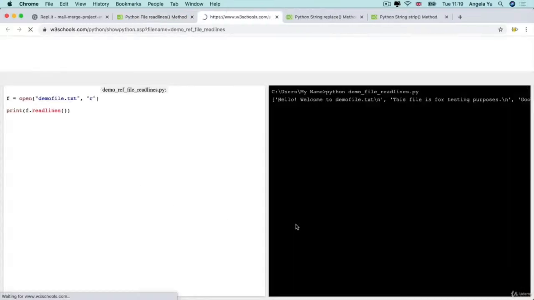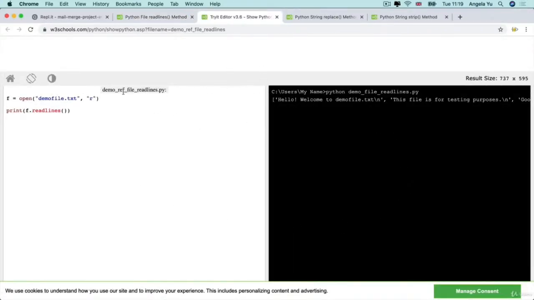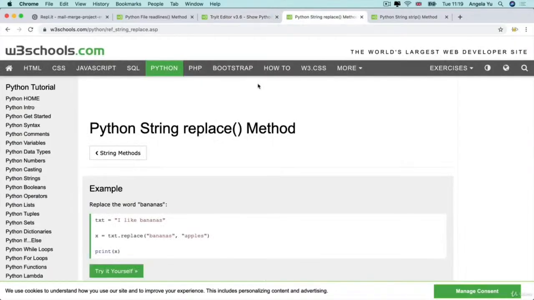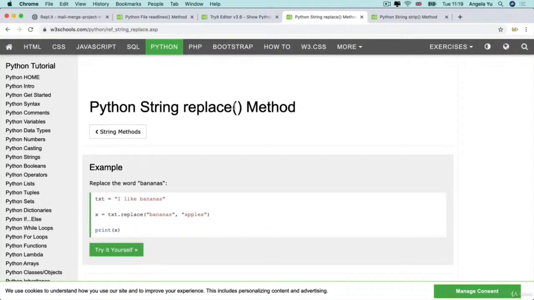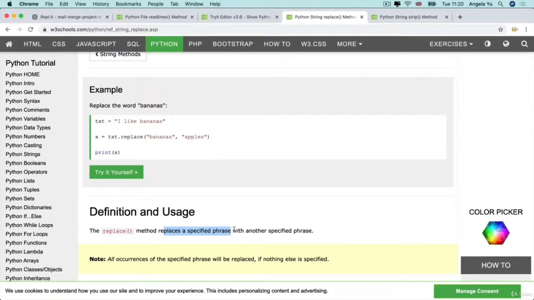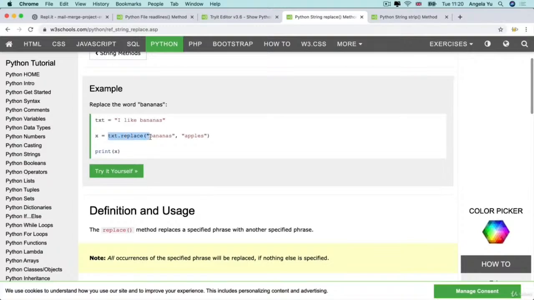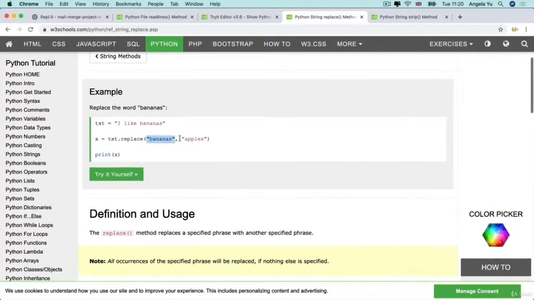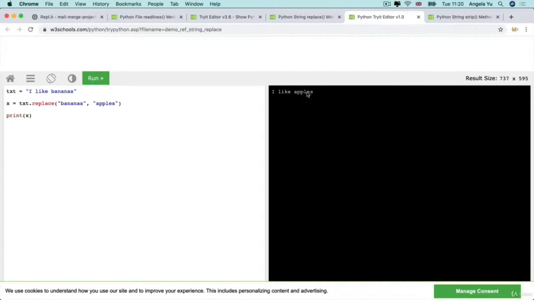For example, we can run this example and you can see that inside this demo file readLines, there's several lines in that file, and each line after running this method gets added as an item inside a list, like this. Now, the next method I showed you is the Python string replace method. And what this method does is it will replace a specified phrase with another specified phrase. If the starting text was I like bananas and you do text.replace, you can replace the part where it says bananas with apples. And when you print, you can see the end outcome changes that text to I like apples.